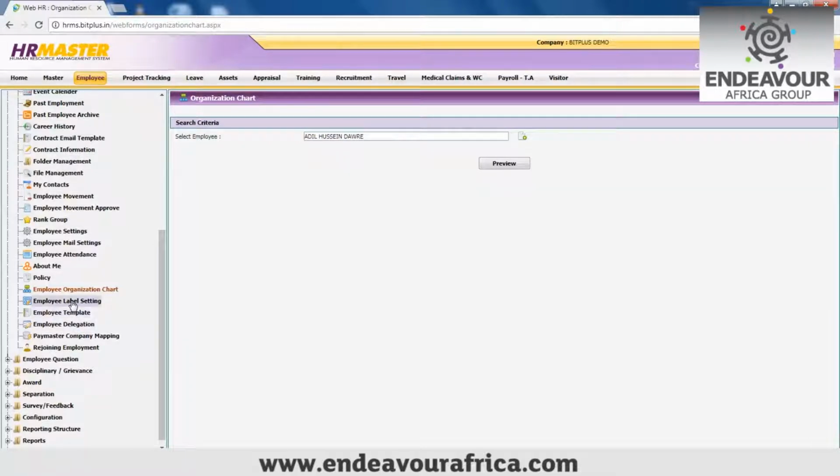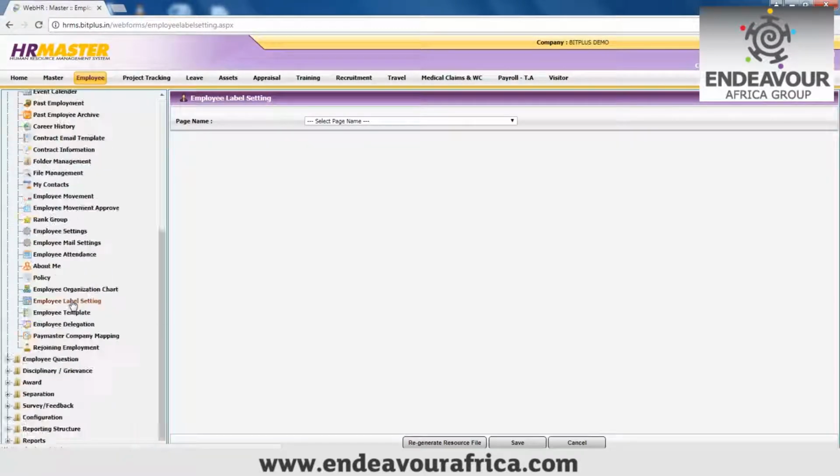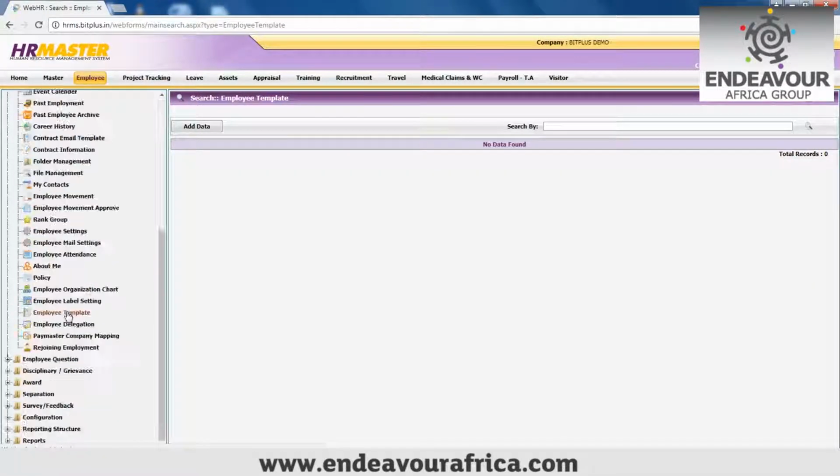Okay. Label setting is if you want to change any wordings on the system, you click on employee label settings. We have employee template. Those are emails on employee. So we have inbuilt email templates. For example, once you update contract detail, the system sends an email. So if you want to redesign them, you can do that.